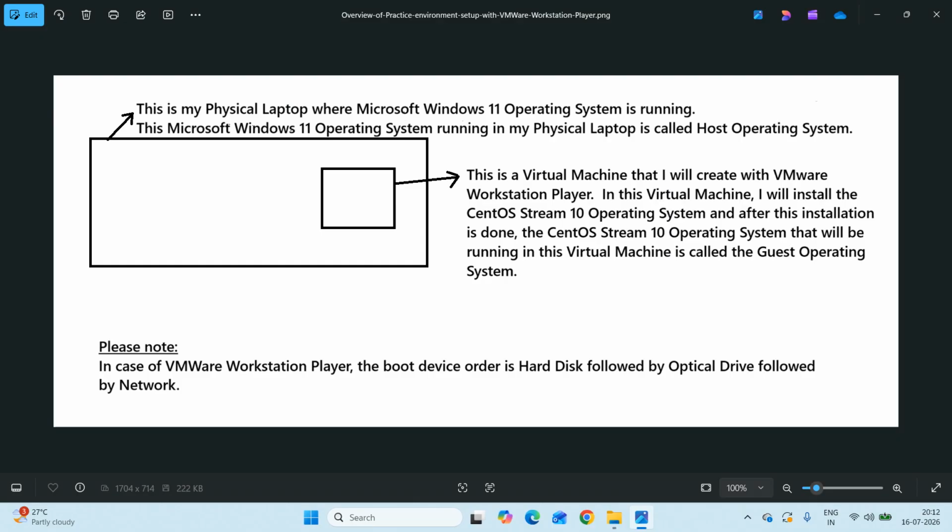In this video, I will tell you about how to set up a practice environment to work with the Linux command line with the help of a desktop virtualization software called VMware Workstation Player. Here is an overview of the steps that I'm going to perform.